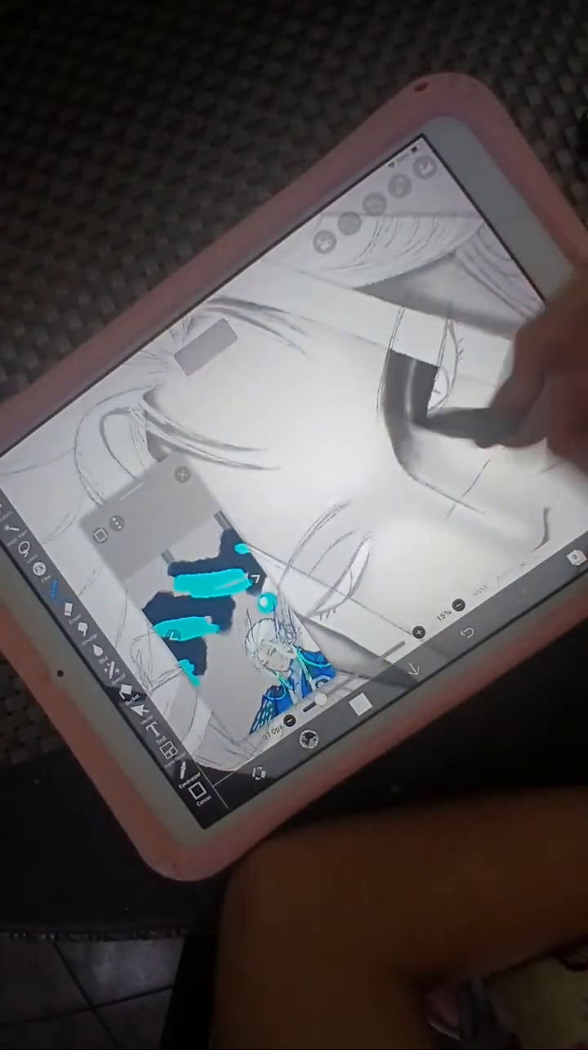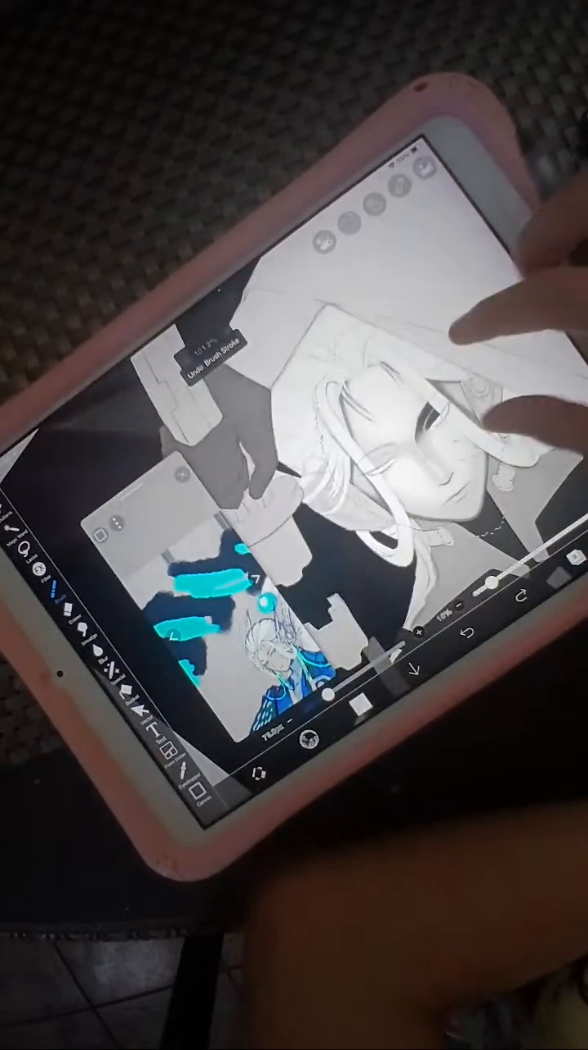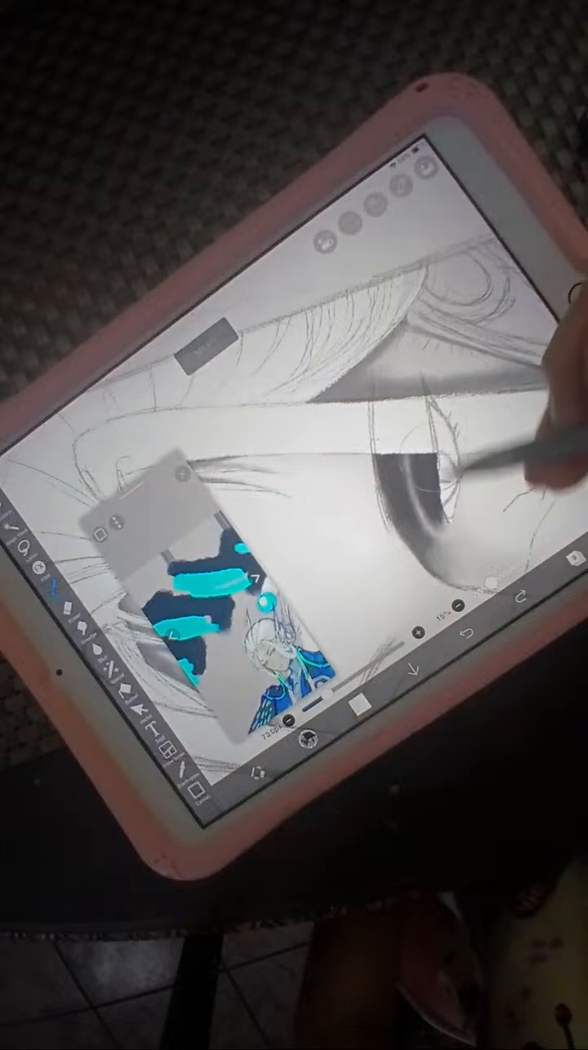Okay, it's obviously too dark. Don't. It looks like he has a giant splotch under his eye, but that's because we're not done.